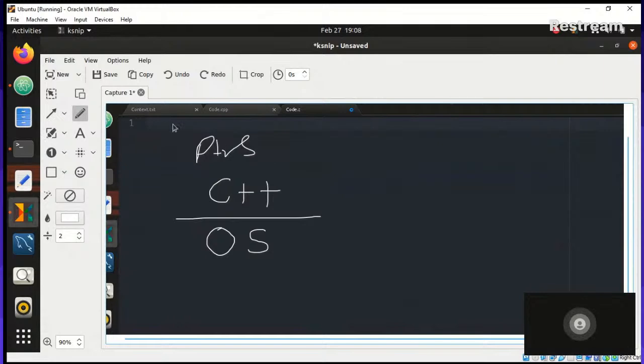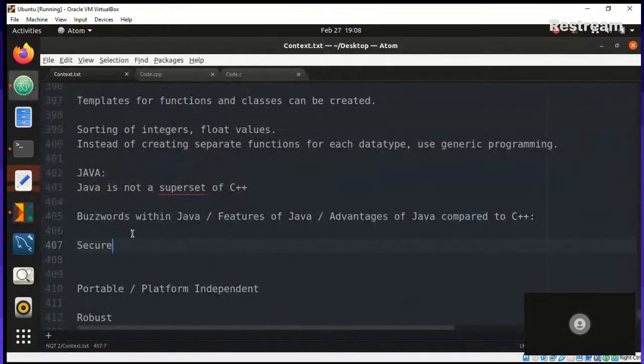The basic point we're discussing right now is why exactly Java is more secure compared to C++.